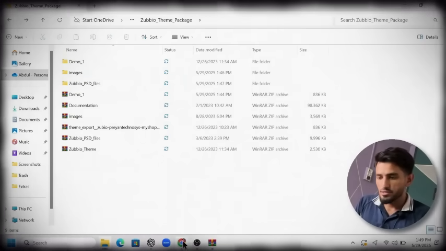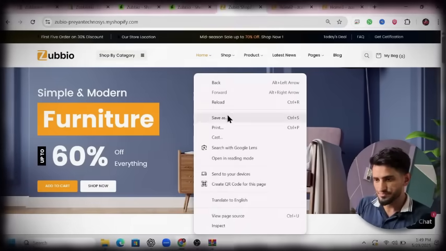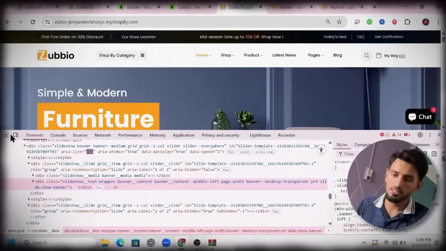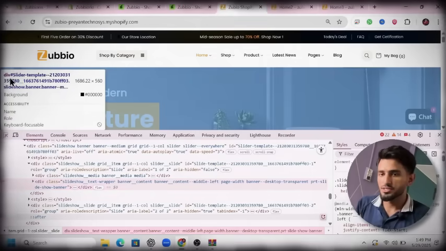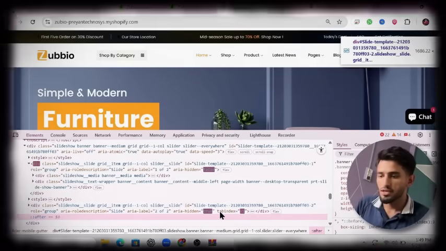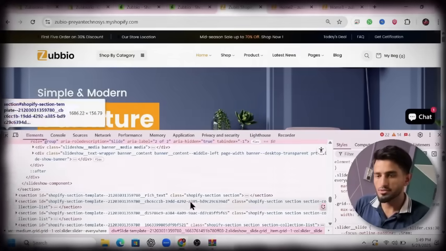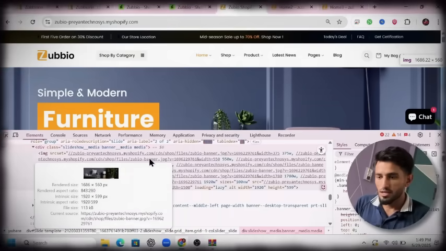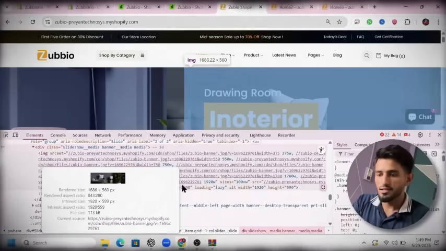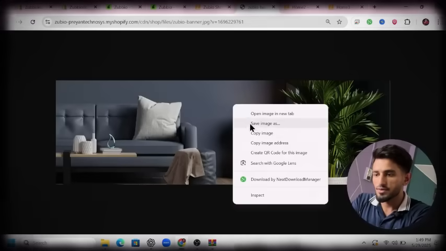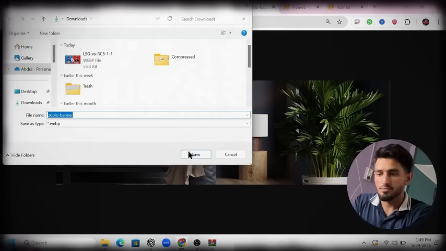Now we're going to go back to our store, and I'm going to tell you how you can download this banner image onto your computer or laptop. So this is the way. You have to open up Google Chrome, right click on the banner, then click on inspect, and in the media file you can download this banner. So there we go, we have the first banner.